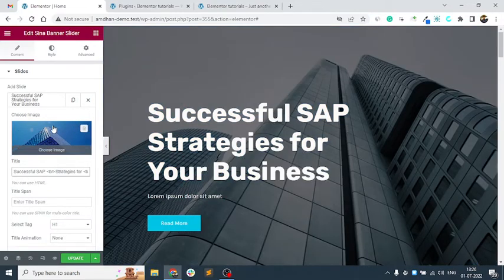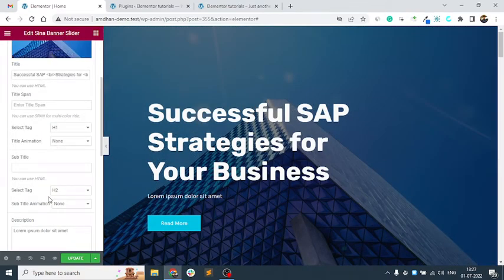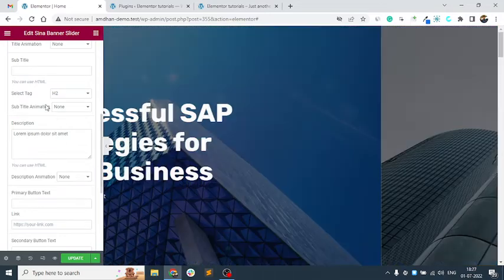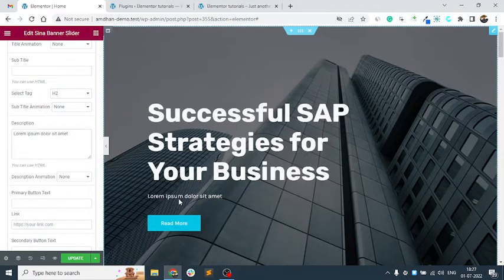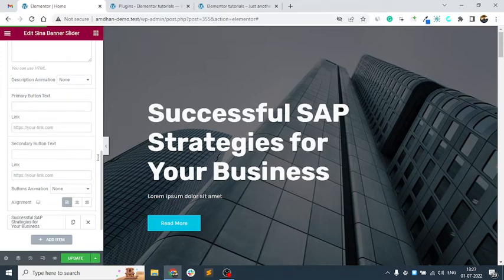So here is the image added. This is the same image. The title tag I have selected is H1 because this is the first section of the website and the first tag should be H1 for SEO purposes, and you can add any secondary headline if you want to. Just for this tutorial I have just kept it as it is. No further changes are required.